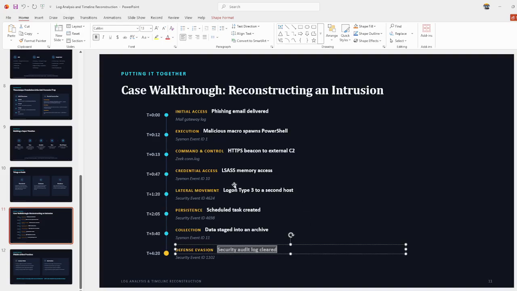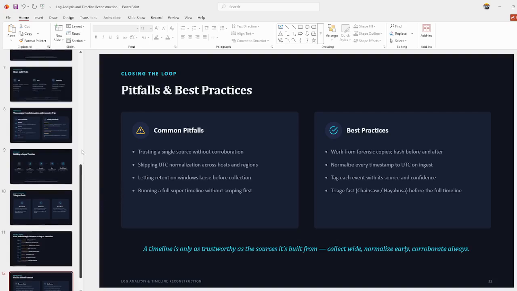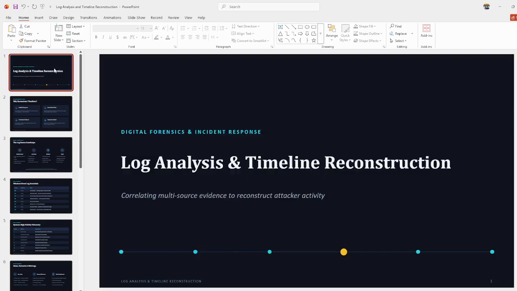This is how you do an intrusion walkthrough. You are constructing it from multiple sources; you are not having only one source, you are using multiple sources here. So this is how you will be doing the log analysis and timeline reconstruction. So that's it for today.